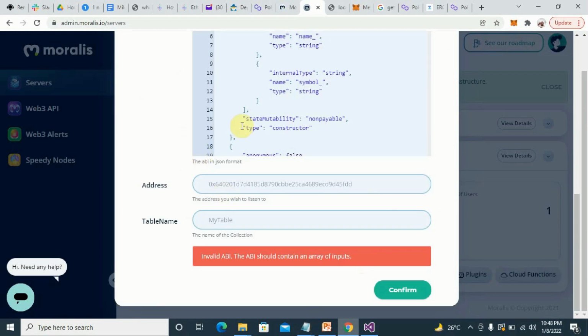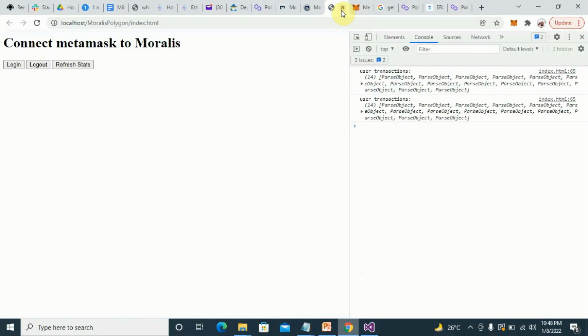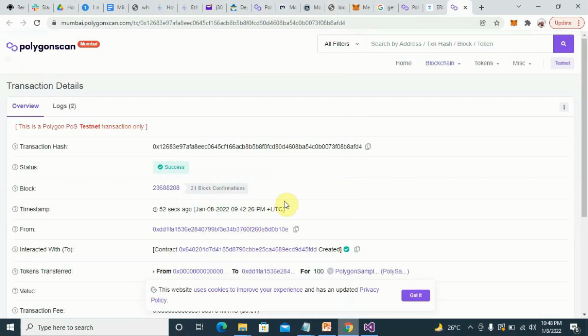So that is about creating and deploying the apps on the Polygon blockchain. So you can get to view your contracts and all that on the Polygon Mumbai testnet chain.